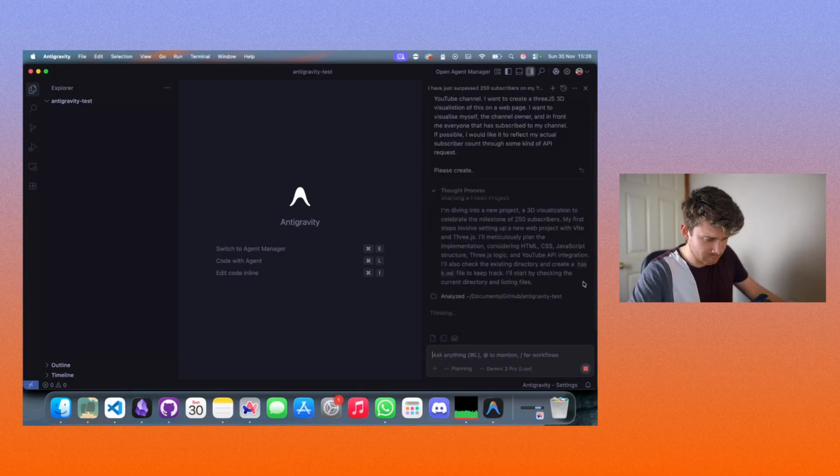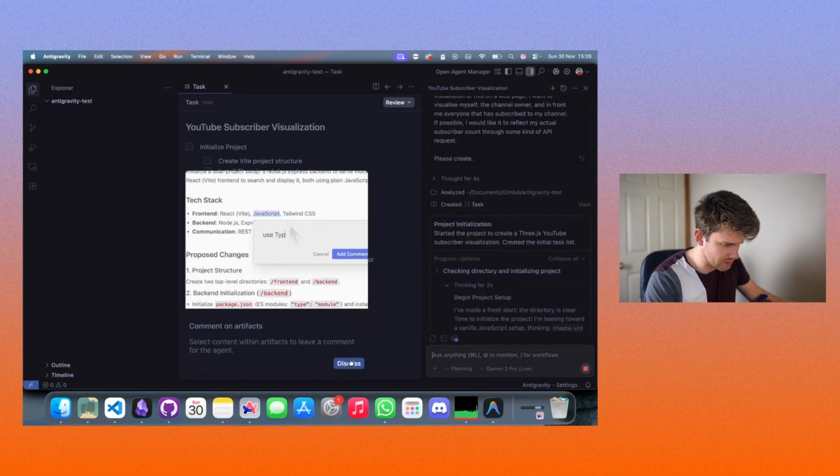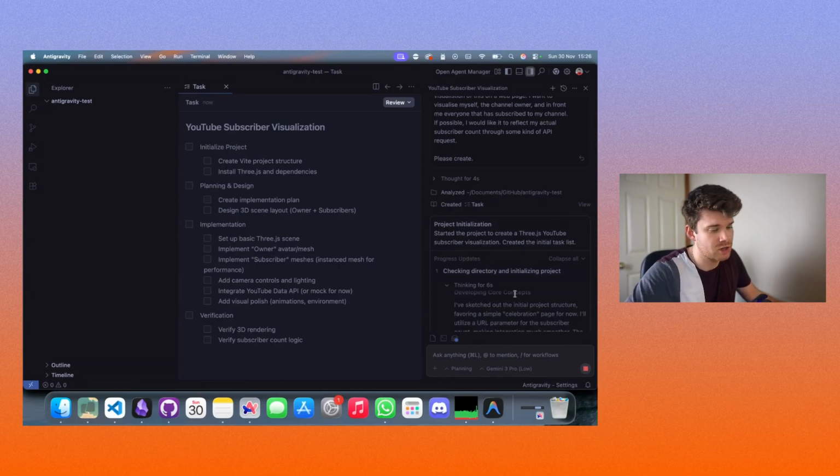Okay, it's thinking. It's doing some thinking. Okay, this is interesting. It's created a plan here. YouTube subscriber visualization and list-size project. Create a Vite project structure, install Three.js and dependencies. Looks so good so far.